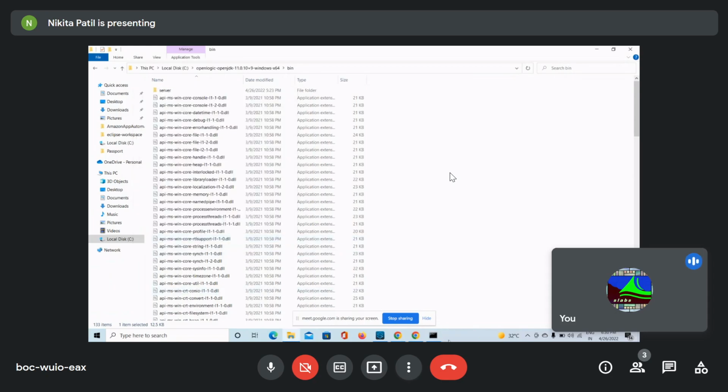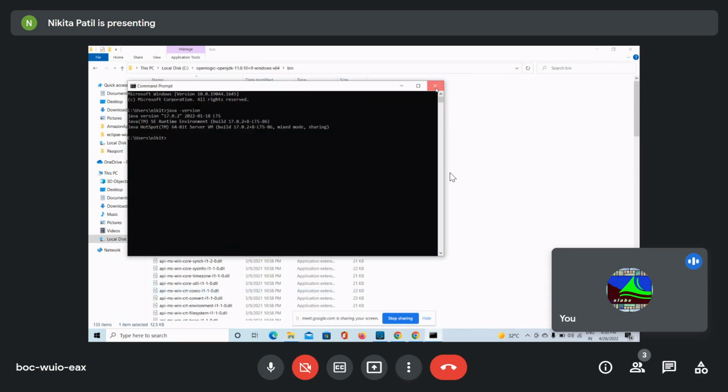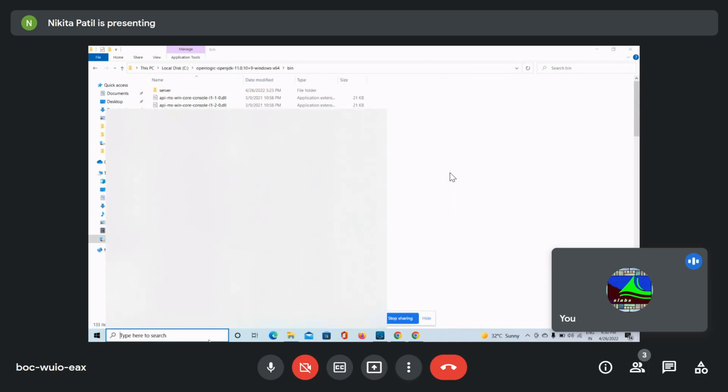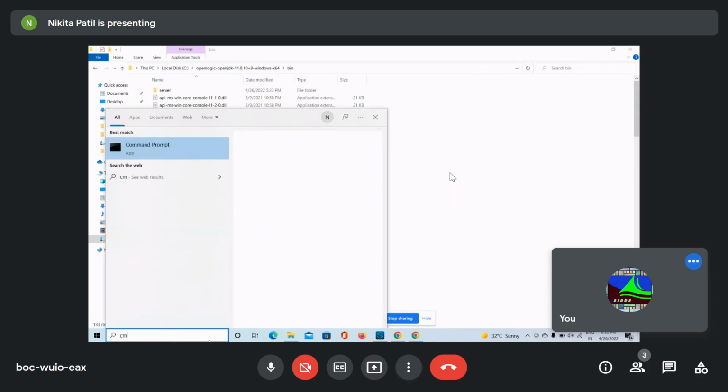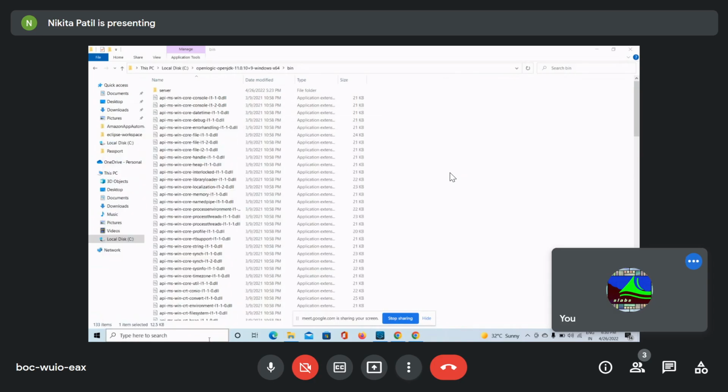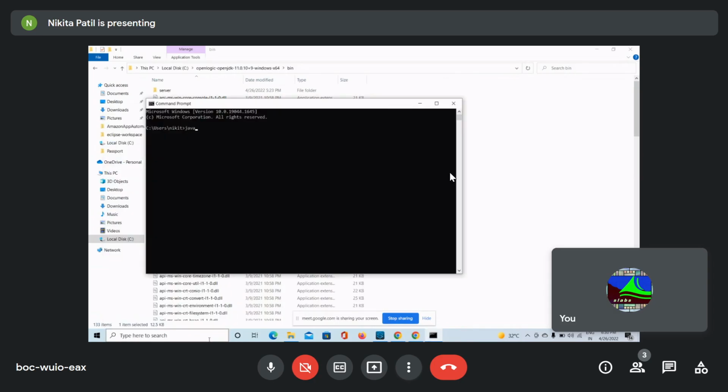Now you start a new command prompt window and it will take the new setting. So even if you type path over here, it will display the path settings. Now it's 11. So now you are all set to go.